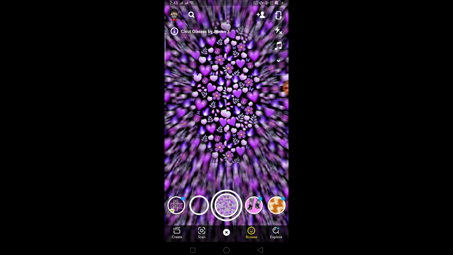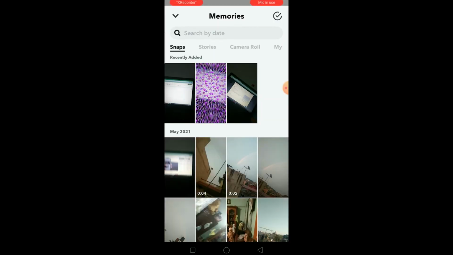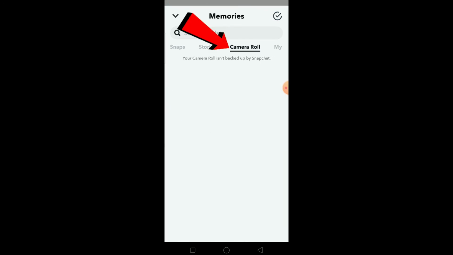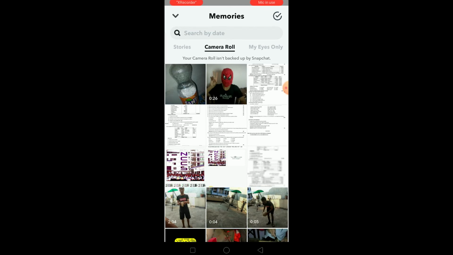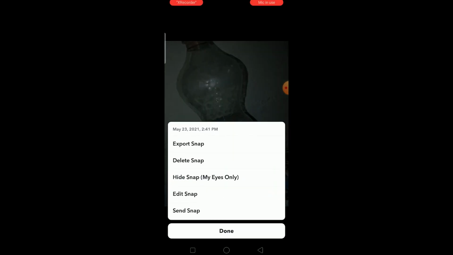Now the filters which you can add to your existing photo are, let me show you first. Get the photo from your gallery. For that you can click on this button over here. Once you click on this button, your memories opens up, and in your memories you can click on camera roll at the top. Once you click on camera roll, all the photos and videos on your phone will be displayed. So let's say I want to add a filter to this photo. I can click on it, and I can click on these three dots, and I can click on edit snap over here.